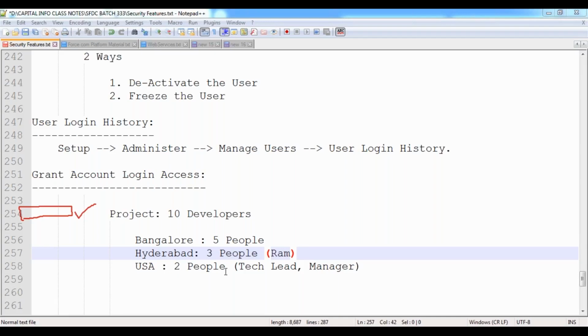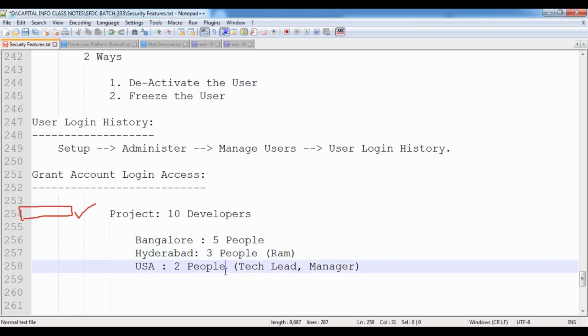Now, in this case, whenever you're facing any problem inside that application, we can get the help from two people. One is our Salesforce administrator, second one is the Salesforce.com support people. So without sharing our username and the password to those people, we can grant our account login access to those people also. Then how can we do that? Now let's see practically in this case.